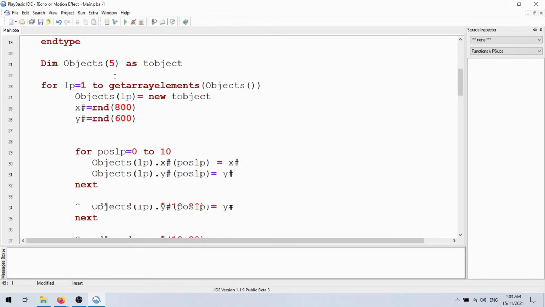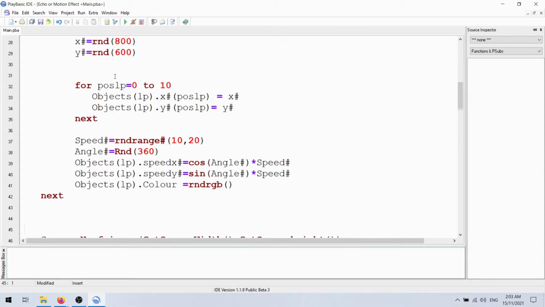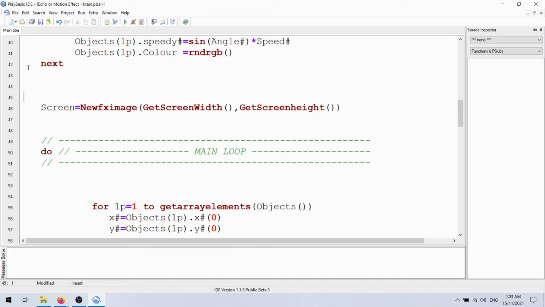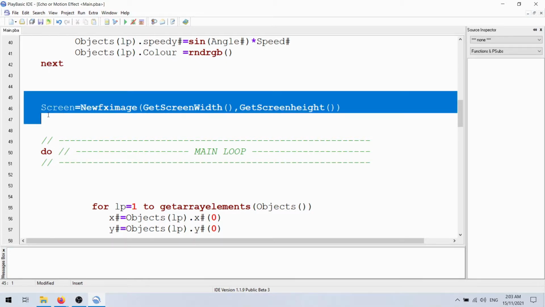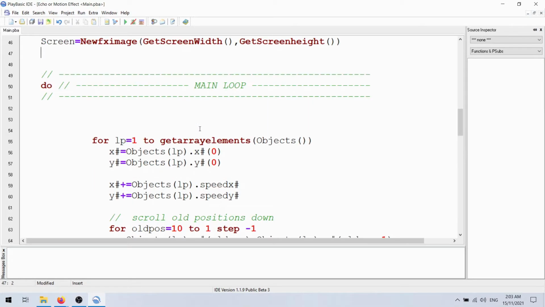So this first section here is all just set up. This first page really is just set up. Nothing special. Then we're creating what's called an effects screen, which is really just a screen, an image that's stored in system memory, in normal system memory, not in GPU memory. And we're going to use that for rendering to all the time.